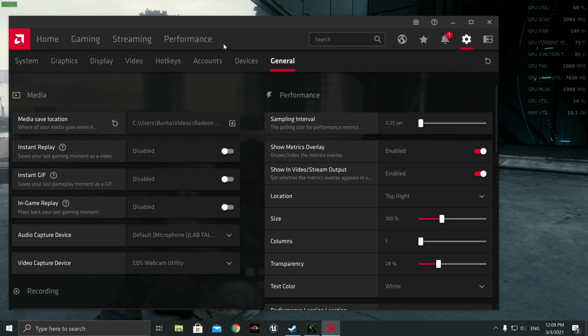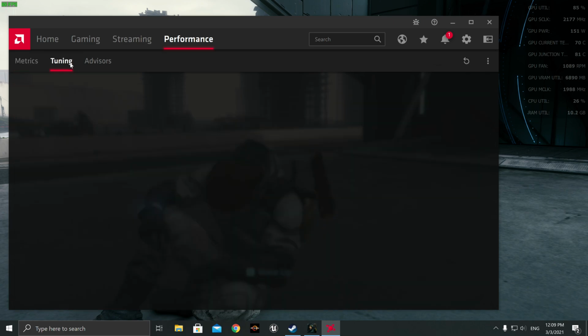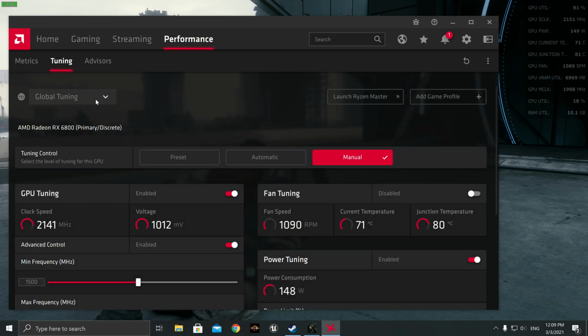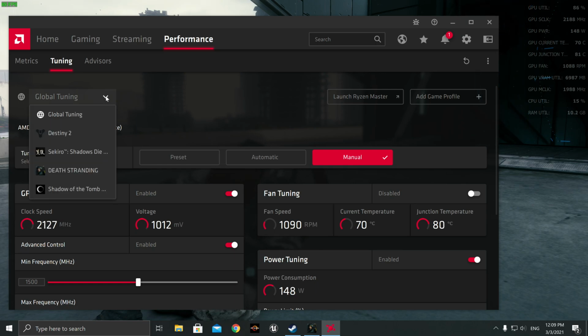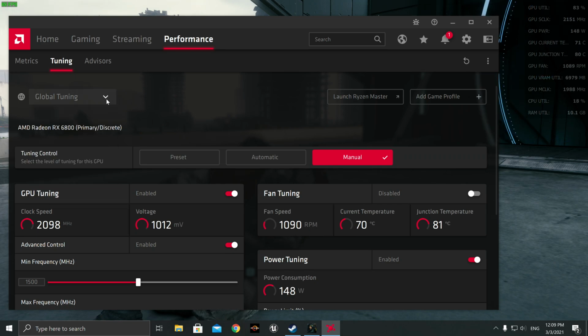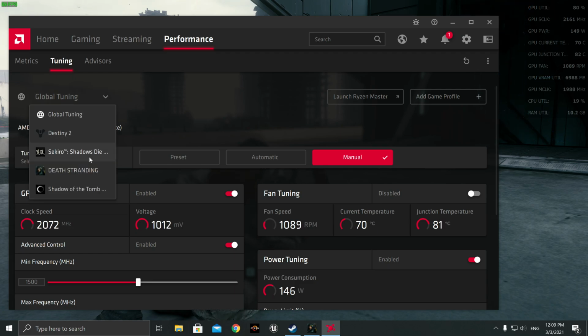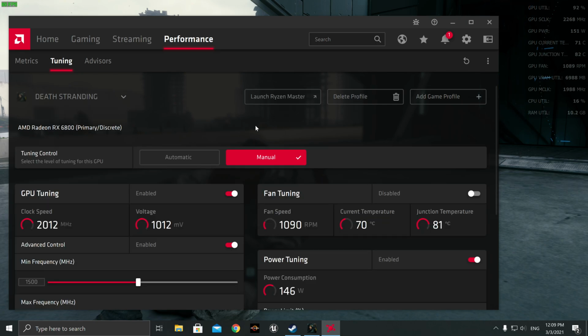Alright, what I'm going to do in Radeon software is go to Performance, then Tuning. Here's global tuning. This means that it affects all games. You can do that and it'll apply to all games, but what is stable for one game might not be stable for another game. So what I recommend is set this for the particular game.